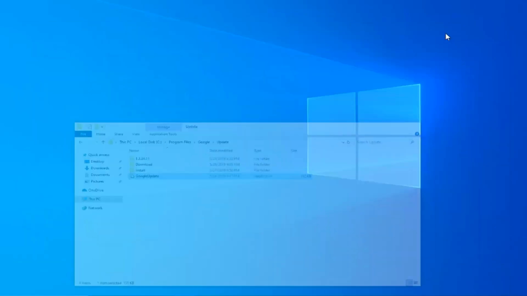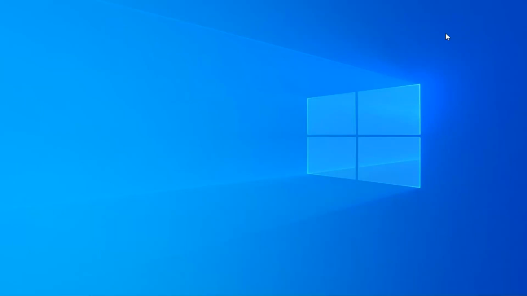So once you're done with that, minimize out of here. If you want to check for updates again with Google Chrome, that's fine. But that should hopefully be about it.